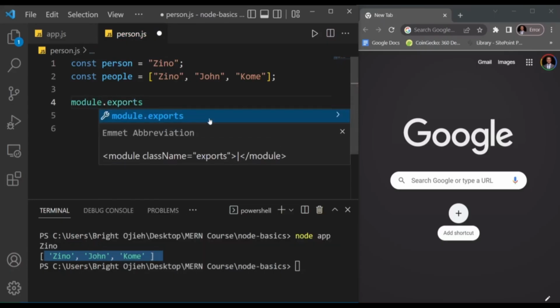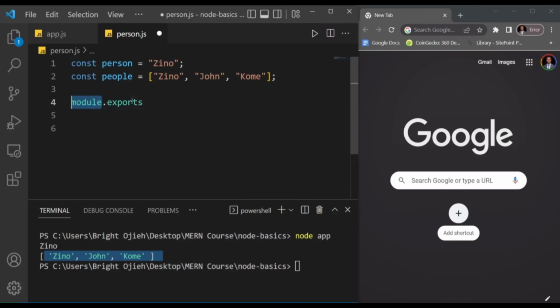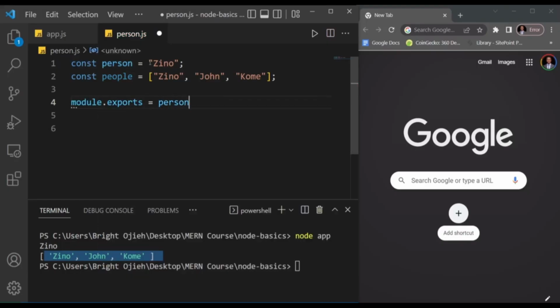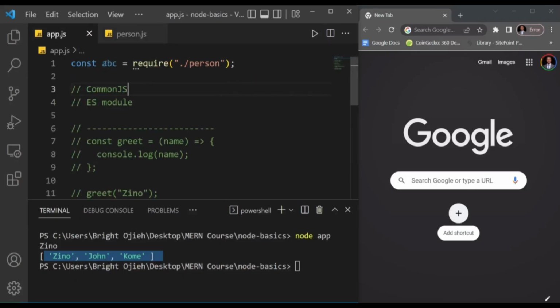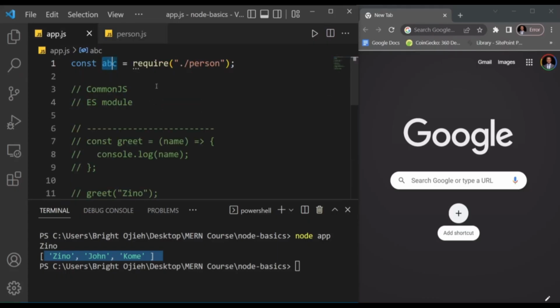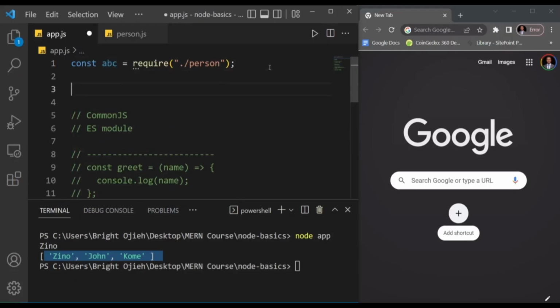So remember, this export is actually plural. There's an S at the back, but the module is just module, not modules. And then I'm going to set that to be equal to person. That's all I need to be able to use this person in another file. So if I save that here and then I come here, now this ABC is pointing to this person that I exported here.